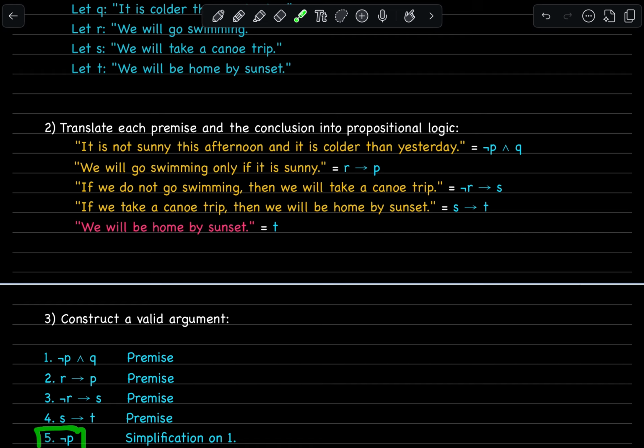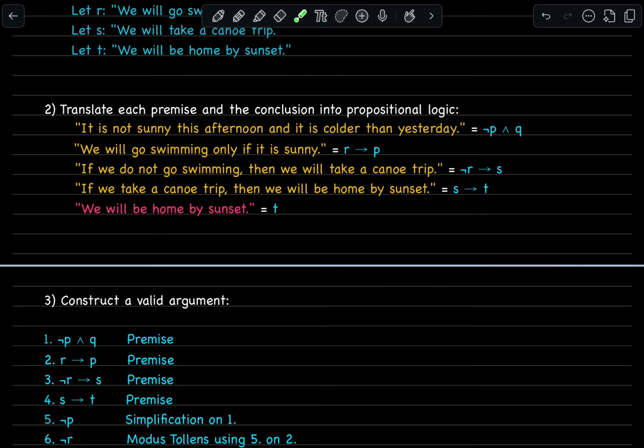Now this is nice because if you remember, Modus Tollens works on the contrapositive. Okay, so if R then P implies, well, if not P, then not R. Okay, so we've got not P here. This is going to allow us, Modus Tollens is going to allow us to conclude not R. Okay, so Modus Tollens using 5 on the conditional and 2. And that gives us not R.